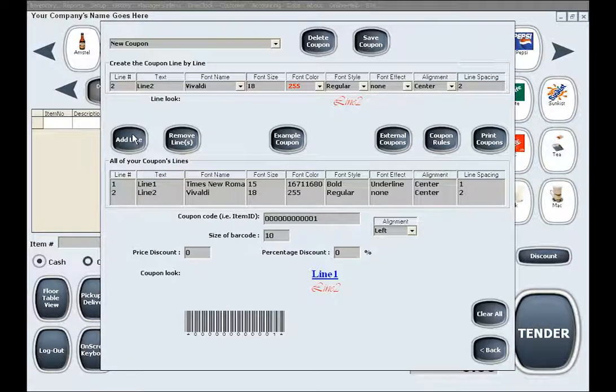Now that we are done entering the lines of text that we would like to see on the coupon, we can assign the coupon code. The coupon code is like an item ID for a product or service in the way that this is the code that will be typed in or scanned at sale time on the main sales screen in the item number field to apply the coupon to that sale.